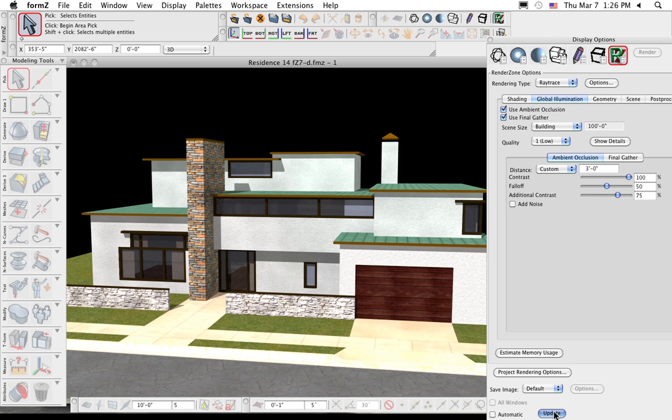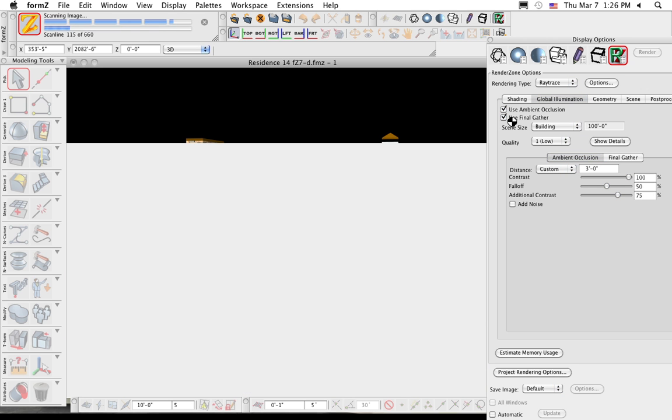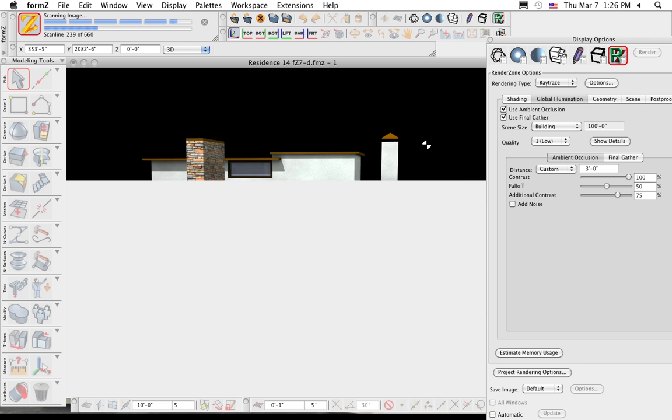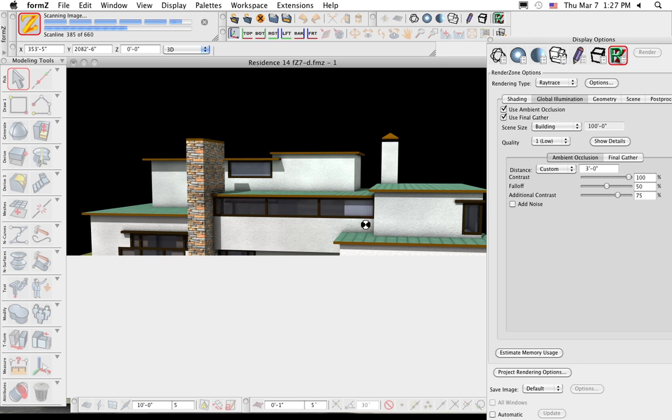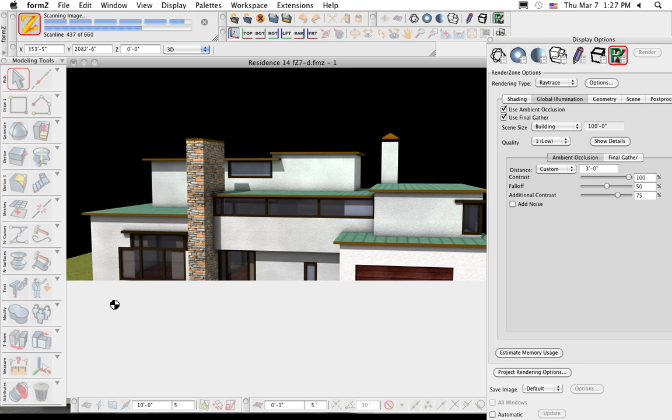Click on the update button, let it render, and now you can see we're using the final gather. So it's going to calculate the bouncing light. We're getting color bleeding from the bouncing light. Then the ambient occlusion, we're darkening wherever the two surfaces meet. So see how it's getting dark in this area, next to the chimney and between the ground and so on. And I think you get the effect of how that works.